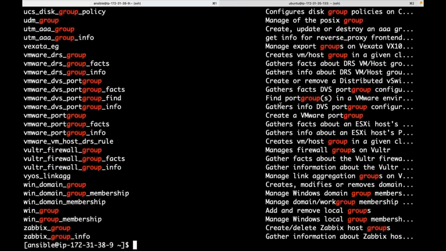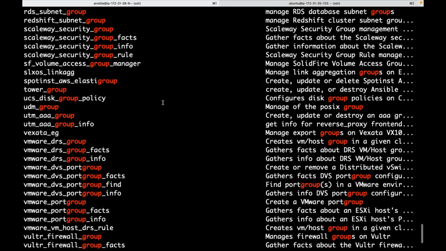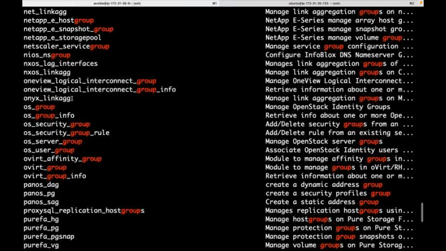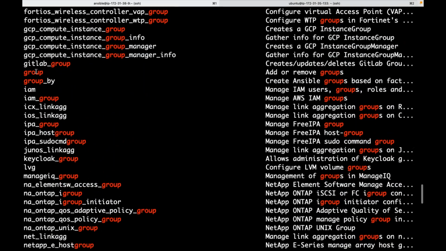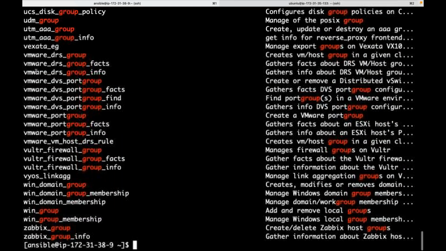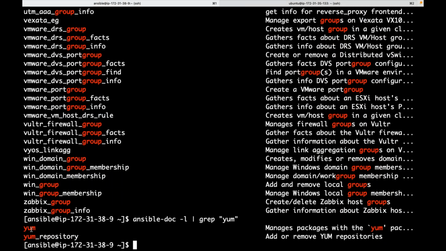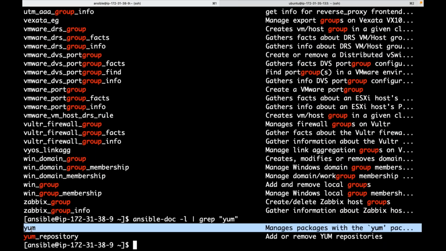Similarly, you have a group module. What can we do using this group module? We can add, remove the groups. You have a yum module. What can I do using the yum module? There is a module called yum. We can manage the packages, right? Like this, you have hundreds of modules, thousands of modules.